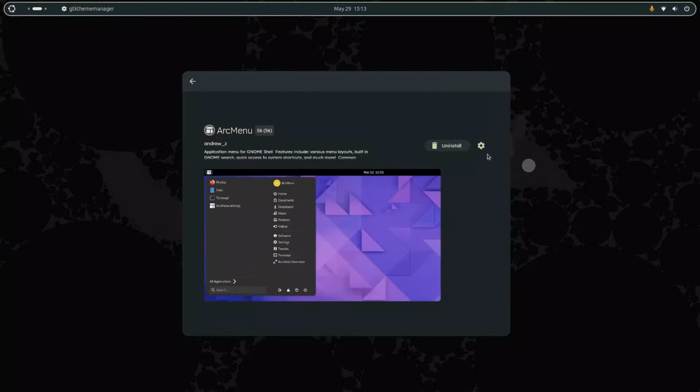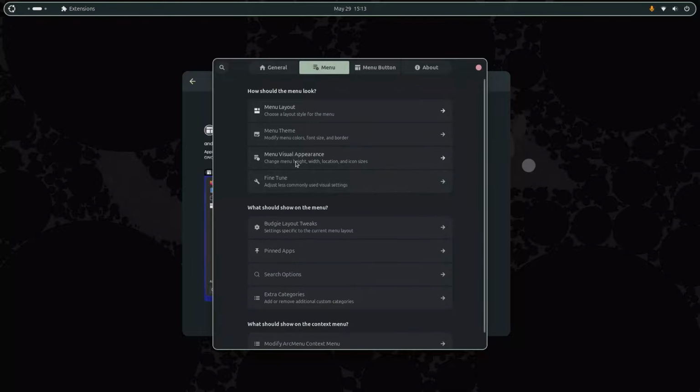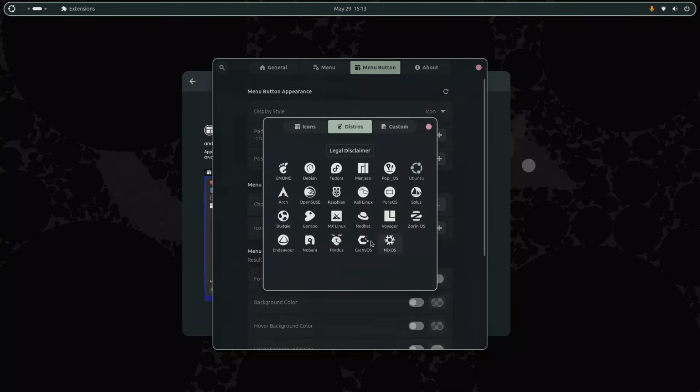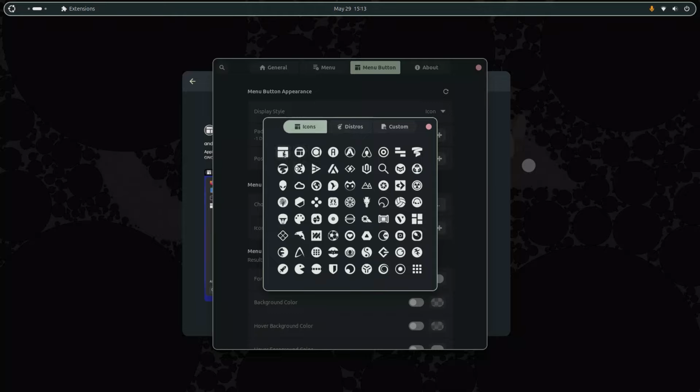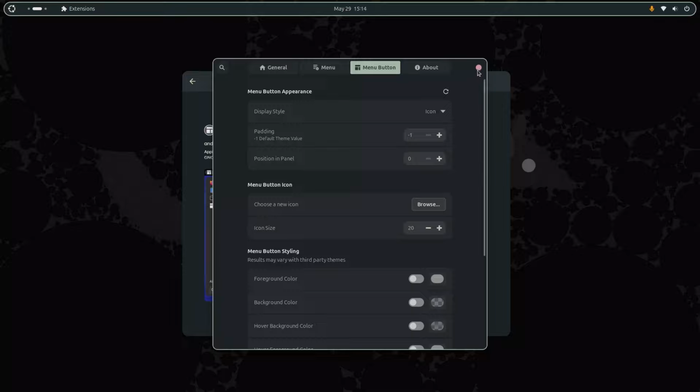You can just open Arc menu and visit the settings page in order to enable the activities. The activities is actually not enabled by default, so just turn this one on. And also inside the menu part, you can also search for icon, and you can choose a new icon by browsing from here and selecting one. By default, it uses the Arc menu icon, which is this one. You can change it to something else from here, like I'm using the one that is for my distro, which is Ubuntu, so I'm using this. So that's all you need to do.